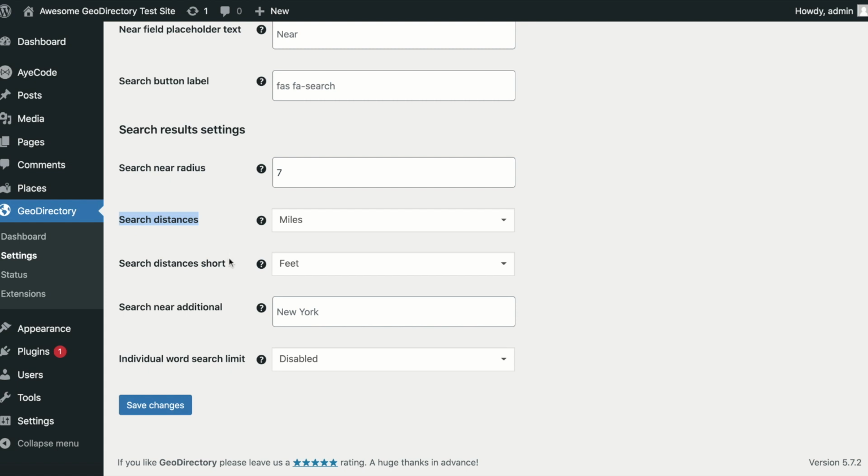Search distances short. If a distance is less than 1/10 of a kilometer or mile, you can set if distances will be shown in meters or feet.